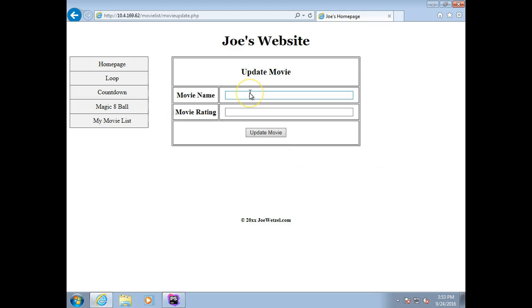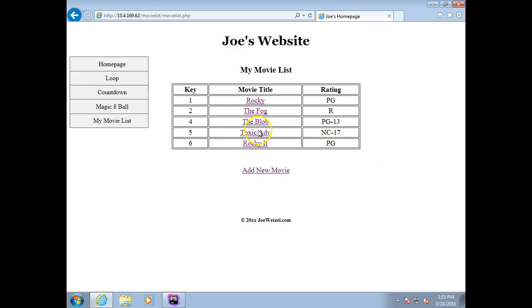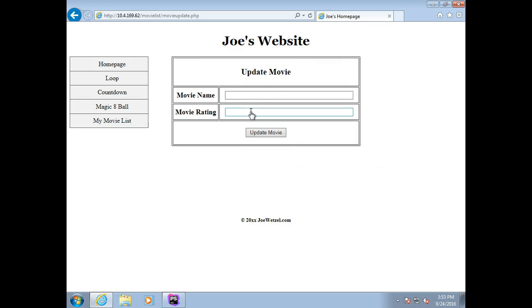So that's my goal. In order to do that, this page needs to know what movie got clicked on. So we need to figure out how to store the movie that got clicked on. If I click on the Fog, the key is number 2. That's the primary key, the unique identifier for this record. Somehow we want to pass number 2 over and then be able to list the details in here.